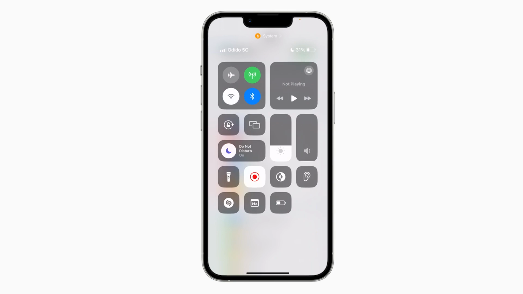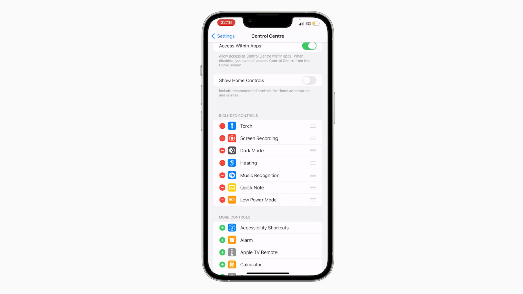When I now open my control center, you will now notice this battery icon, and when I click on it, it will also do the same and it will say low power mode is enabled. And that's basically all you need to do.